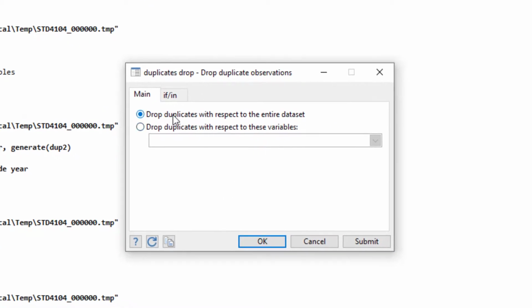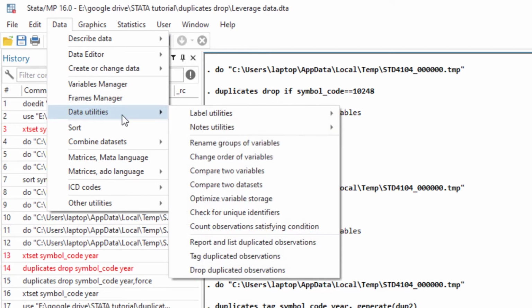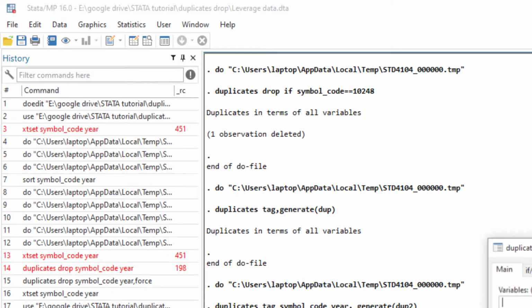We can either drop with respect to the entire data, which is just duplicates drop, or we can drop with respect to certain variables, which is the second command with the force option. And again, the last one, if we wanted to tag it, we would click Data, Data utilities, and Tag duplicate observations.